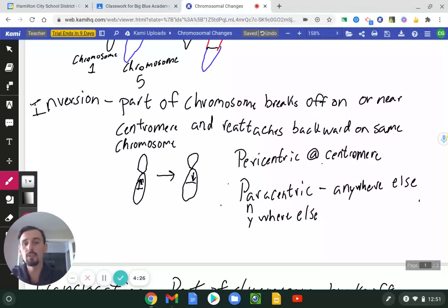So there's going to be 2 different kinds of them. There's going to be peri with an E or para with an A. So peri is going to be at the centromere. Para is going to be anywhere else. And so this is how you're going to remember it. So para is anywhere else. That's my lovely attempt at making that make sense. But para has an A in it and it's anywhere else.